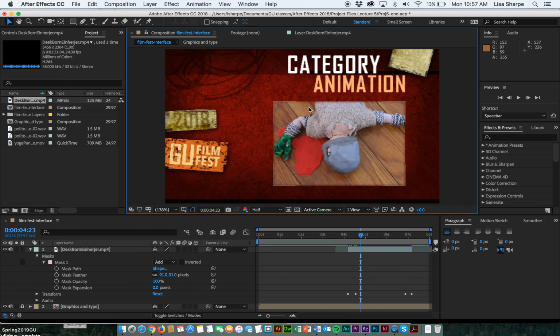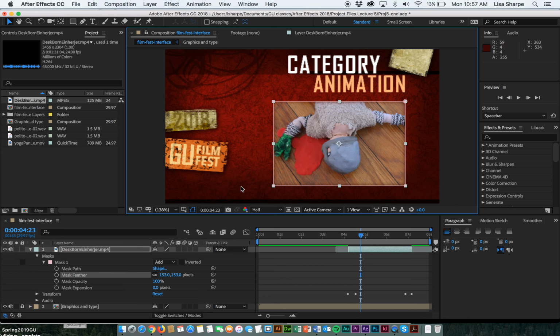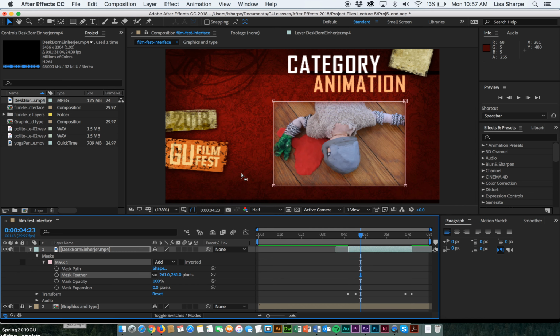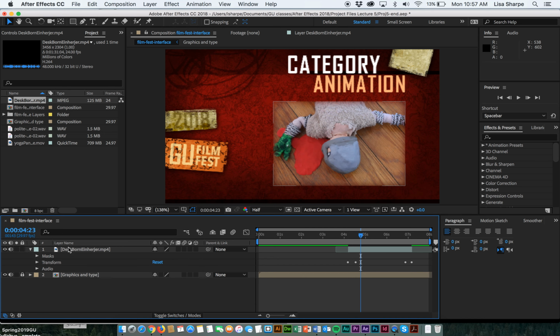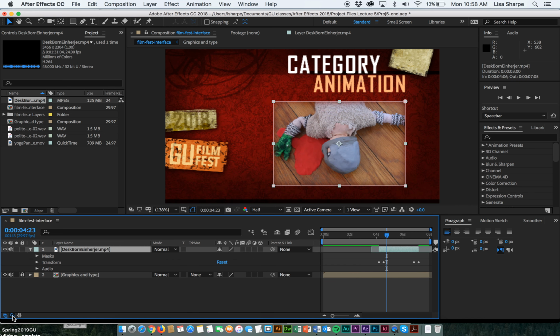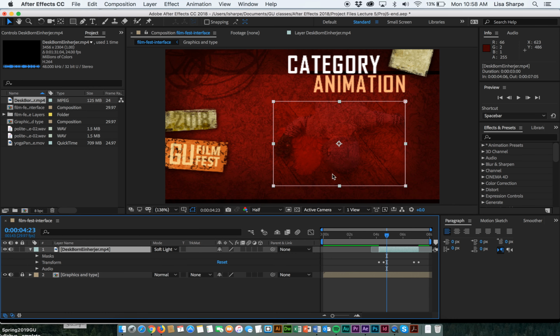I'm just going to click away from the mask so that I can see it. I think I want a little bit more. And I think I want a little bit more than that. Okay, so that's about enough. The other thing that we could do is take Duskborn Einherjar, which I'm probably really mispronouncing, and see if maybe one of the modes adds to it. I don't think this is going to work, but let's see.